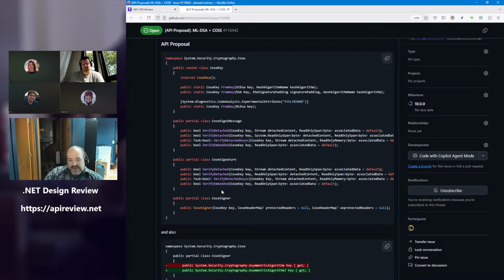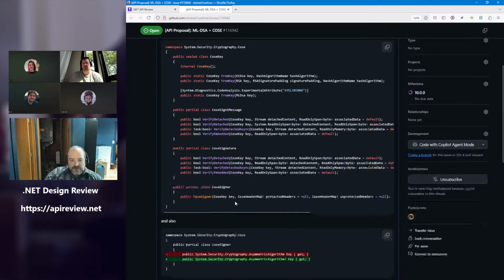Instead of that, the proposal is we introduce a new type called COSE key, which is this type's notion of what's the data that I need when you give me a key. So that's this top segment. If you give an ECDSA key, you have to pair it with a hash algorithm. If you give an RSA key, you have to pair it with a signature padding and a hash algorithm. And an ML-DSA key needs no further context. Then the verifies on both signature message types get updated to take that in lieu of asymmetric algorithm, and COSE signer gets augmented to take one instead of asymmetric algorithm.